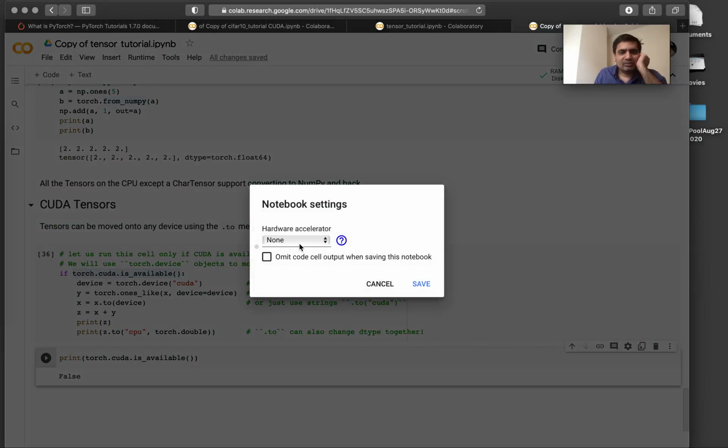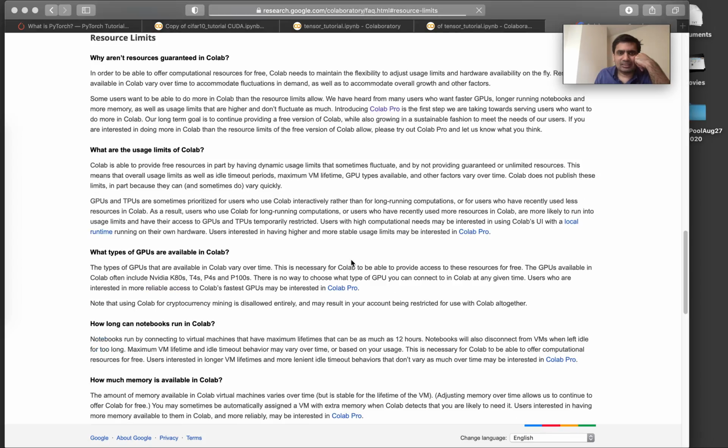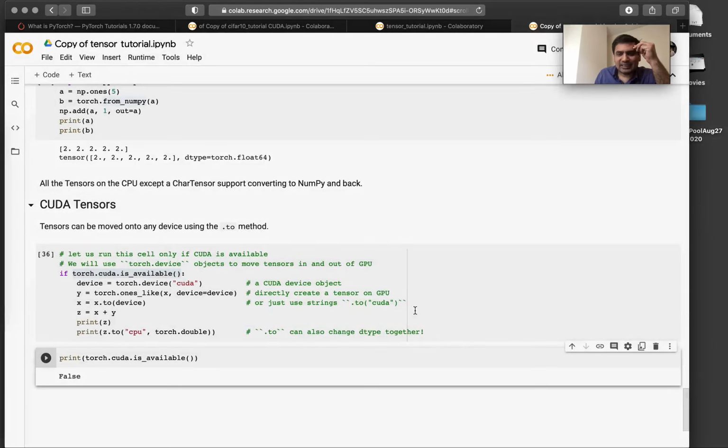We can change the runtime setting. So there is this thing called the hardware accelerator, and it's on none right now. We can select GPU. It says to get the most out of Colab, avoid using GPU unless you need one. Learn more. You can click through that. They talk about why you should not use GPUs unless you really want to use it. Basically because a million people are using this free service, and you don't want to slow the GPU down unless you really want to use the GPU. In any case, let's save this thing.